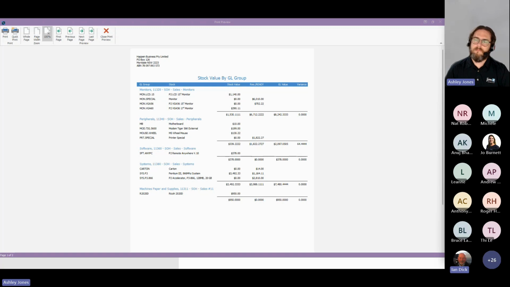So we're all familiar with GL groups and the fact that when you buy something, in this case monitors for the top section, it comes in reports to that asset account for monitors. It's telling you in the stock value column that you can see there, it's just talking about what's the value of the stock as Jim understands it per product. And then as you move to the right, you'll see what's called the GL value, and that's the value of the ledger account that's in the accounting at the time.